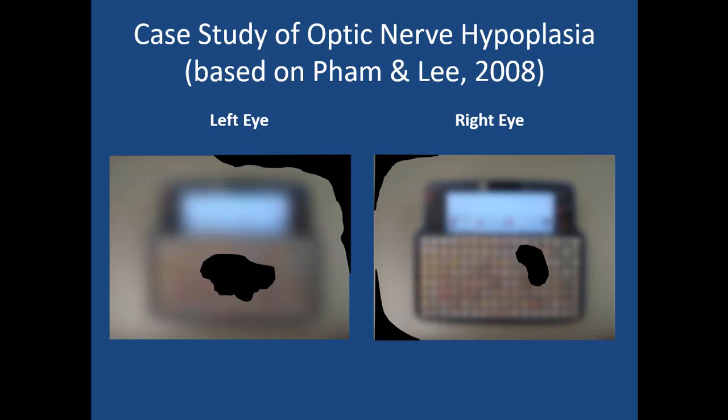Another condition would be optic nerve hypoplasia, which is incomplete development of the optic tract or optic nerve. So that nerve that carries visual information from the retina to the brain is not fully developing before birth. And whatever portion of those nerves do not fully develop, sensory information that would be transmitted along those portions of the nerve is not transmitted to the brain. So this can lead to blind spots.